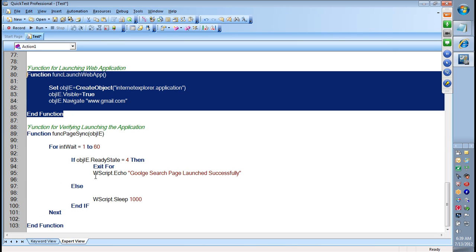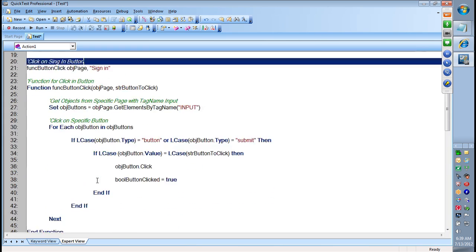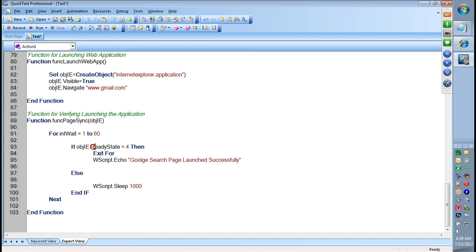Okay, then page sync, you have to wait for some time, right? As soon as you launch your Internet Explorer, you have to wait for some time. See here, launch the web-based application, then you are waiting for that page to load, then you are creating the object, then setting username, setting password, then clicking on the sign in button. So for the wait, you have to wait once you navigate, right? So object ready state 4. If it is ready, then it will return 4. How many times are you retrying? 60 times. Okay, 1 to 60.